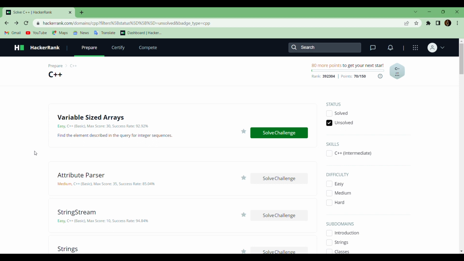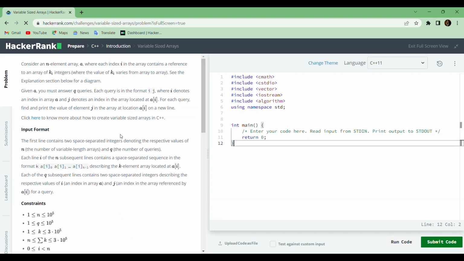Moving ahead with the HackerRank C++ coding series. In this video, we will solve the next problem, variable sized arrays. They have given the problem description here.